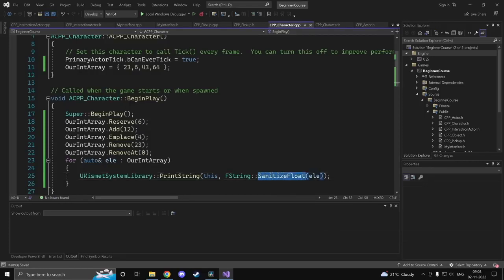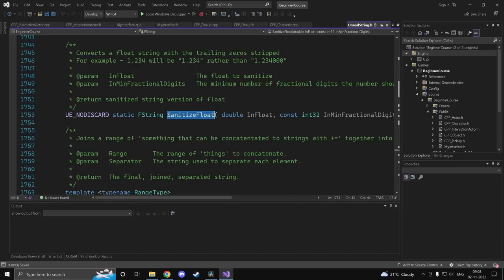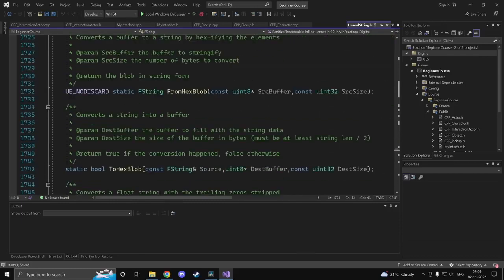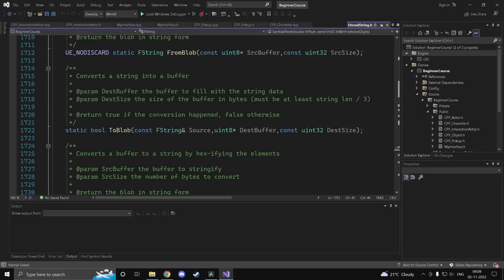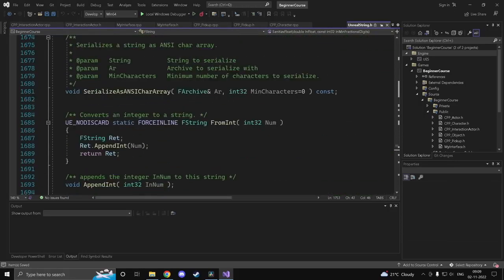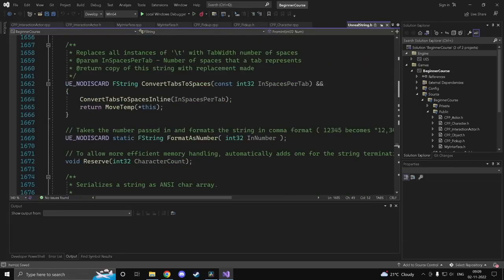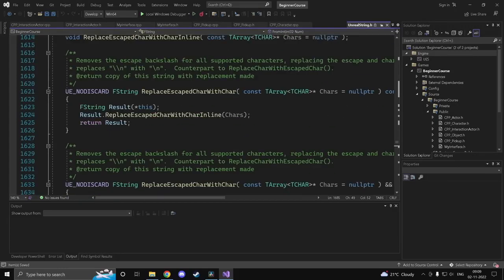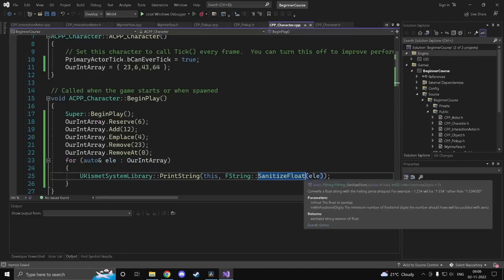And you also have other functions for converting between various data types. You could again have a look at either the FString class, or you could go ahead and just search it up on the documentation. So if I head over here, we have our SanitizeFloat here. We have ToHexBlob, FromHexBlob. We have various functions basically. So we have FromInt, as you can see, you can go through this class, see the return type, and look at what the function does, and then you can go ahead and implement it accordingly.